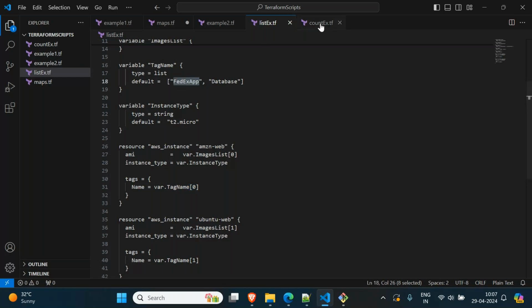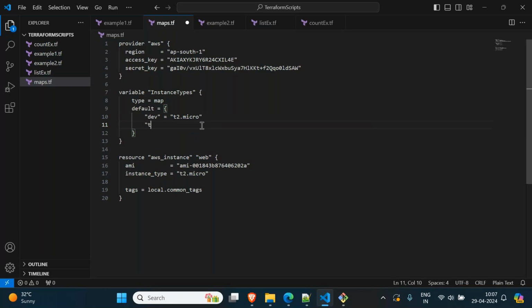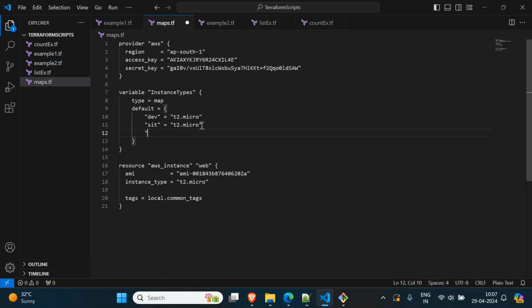But maps are a little bit different. Here you can say, for example, dev. Dev is a key, equal to a value, the instance type. For the dev instance I want to use t2.micro, and for the test or SIT instance I could use another type, but for this example I cannot, due to charges. I'm using the same t2.micro, but in real time you can use different values. The keys I'm changing, but values you can change differently.